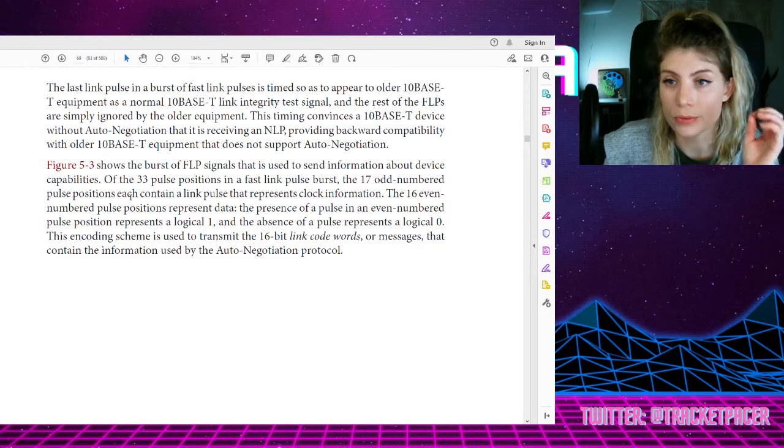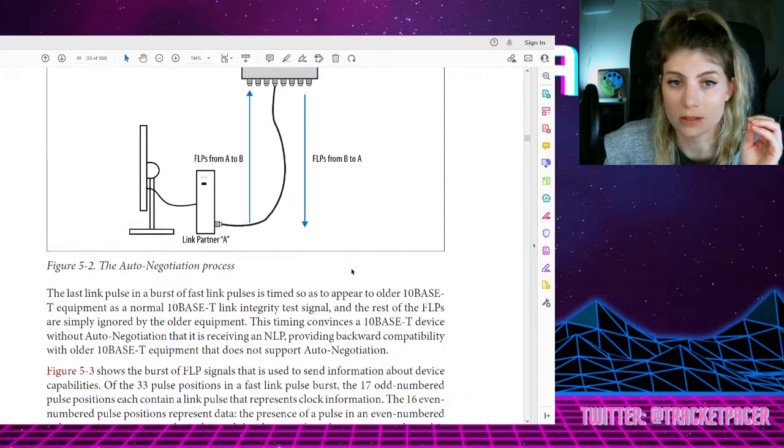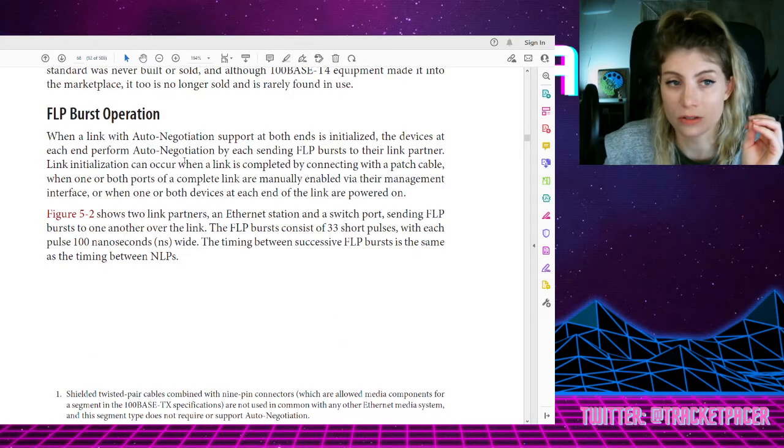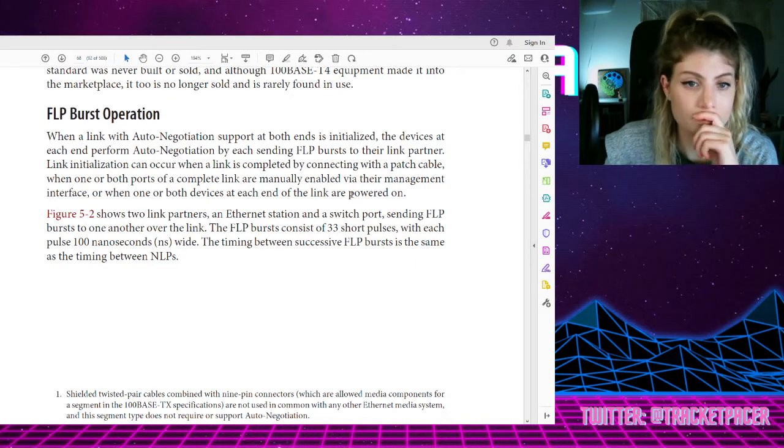Okay, so we have a burst of signals that's sent, right? And why is this sent again? It's just how auto negotiation works, right? Yeah. We use it for initialization. Specifically for initialization, I think.